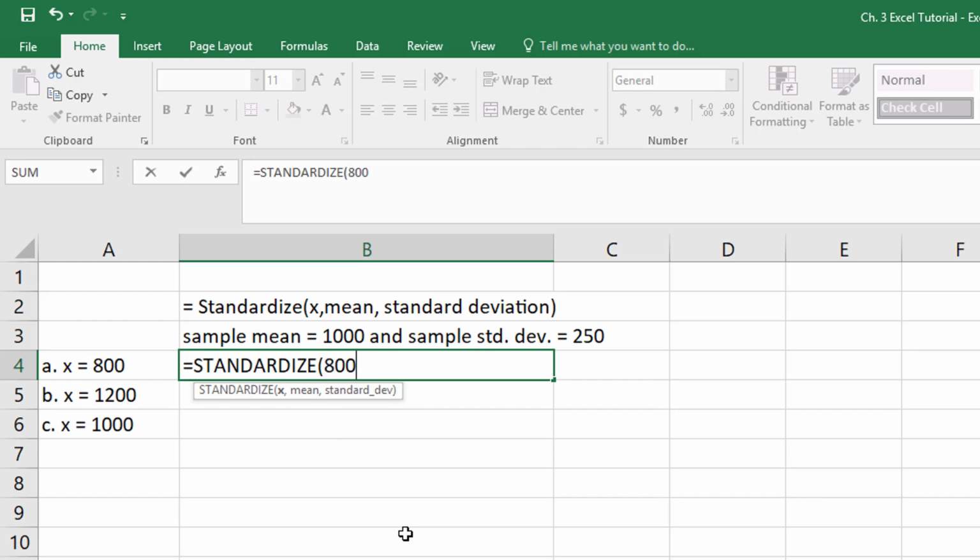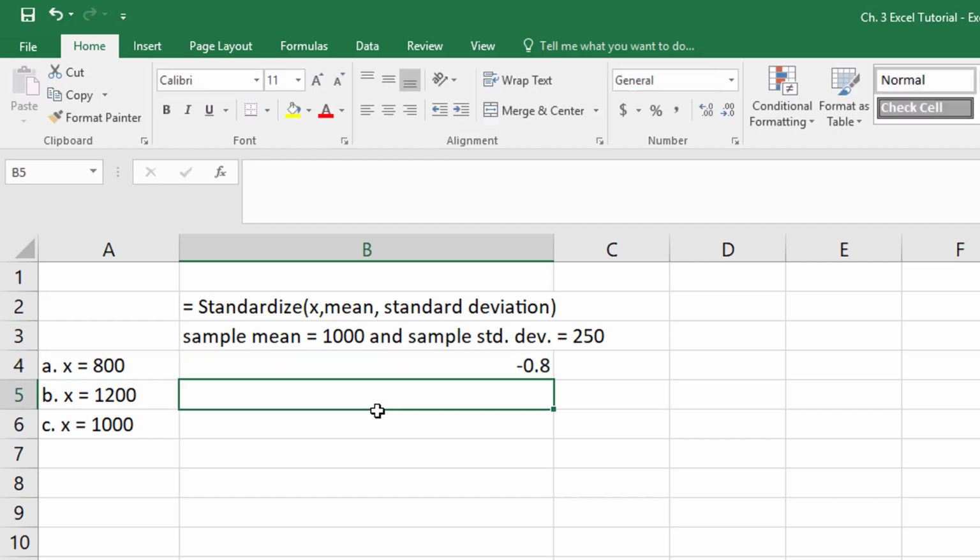I will then type in the comma, because now it's asking, okay, you need to make sure to provide the mean. And in that problem, the mean was given to us as 1,000, so I'll type in 1,000. Then I'll type my next comma, and now I need to enter my standard deviation. And we were given the sample standard deviation of 250, so I'll type in 250, and then close my parentheses. Then when I hit enter, I now have a standardized value of a negative 0.8.